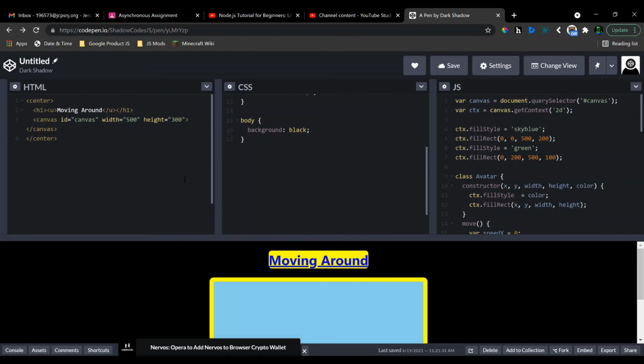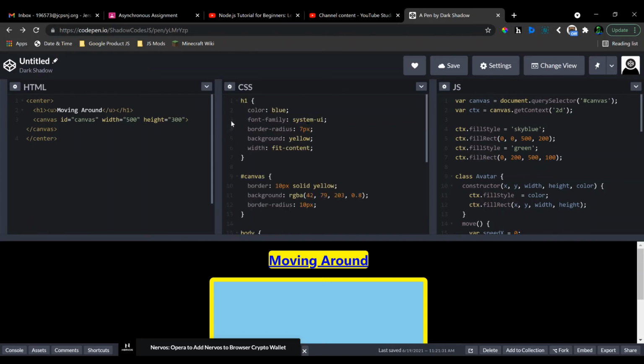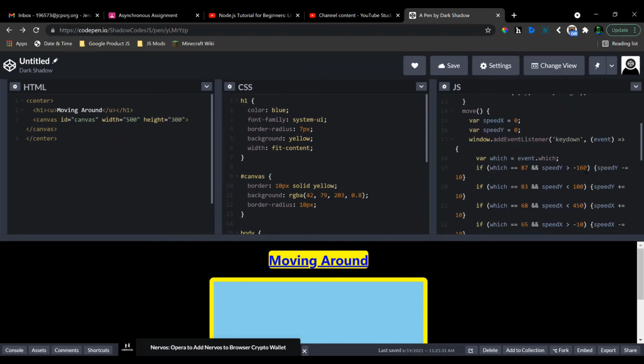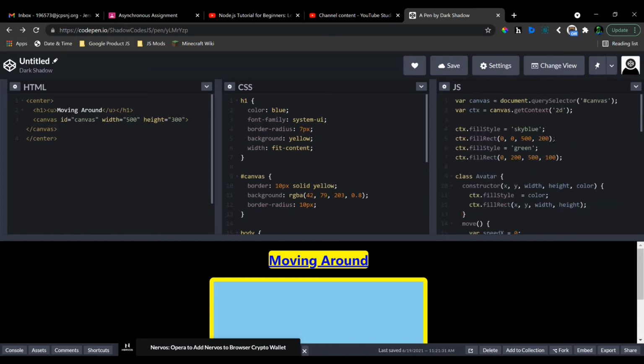So this part you can change, this CSS you can change around, and you can change this around too. You don't have to put it with 500 and height 300, but if you're going to do that, you're going to want to change this also. I might show you in a future video. So first we create two variables called canvas and context, ctx.